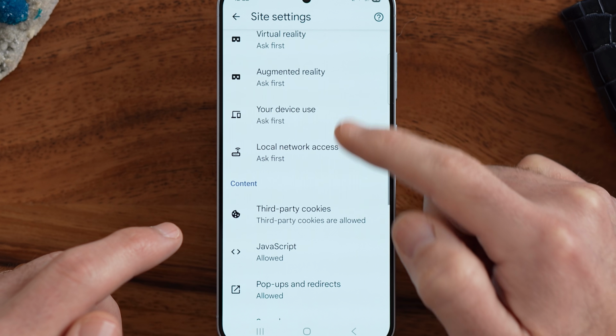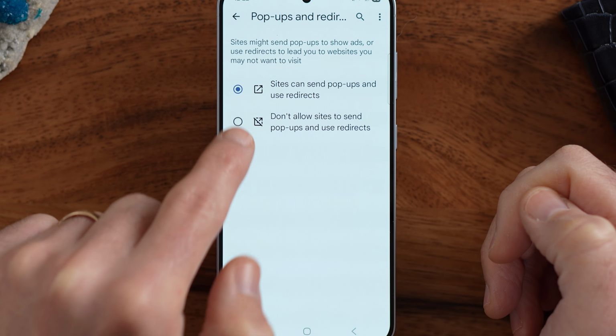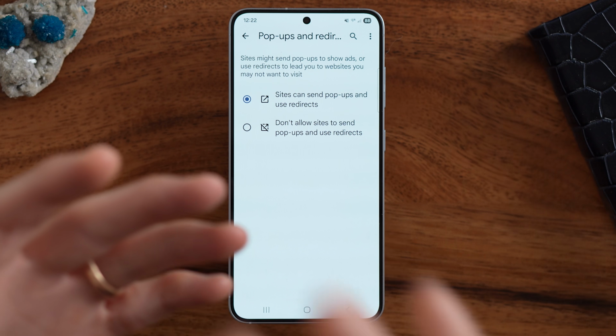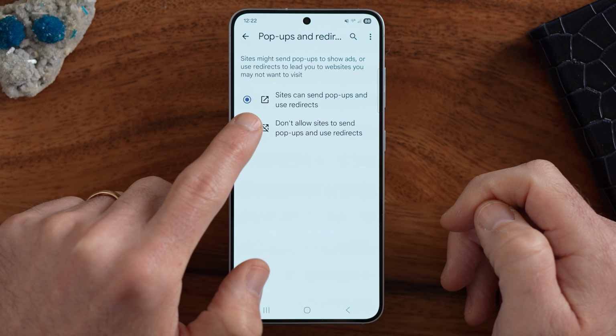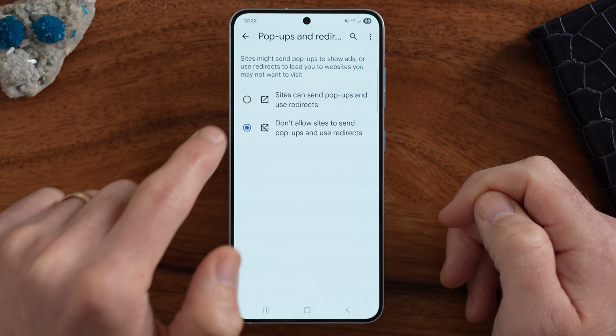The next thing we're going to do is scroll down to pop-ups and redirects. Now, if you don't have this disabled, again, any website will be able to pop up with an ad that's really intrusive and bothering, basically not allowing you to visit or see a website. So let's switch it to don't allow sites to send pop-ups and use redirects.